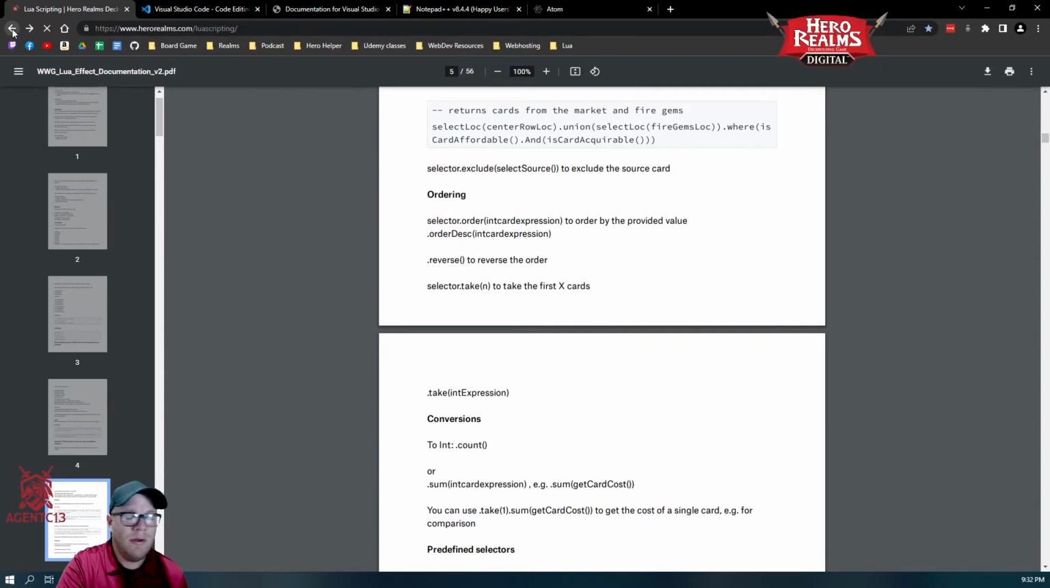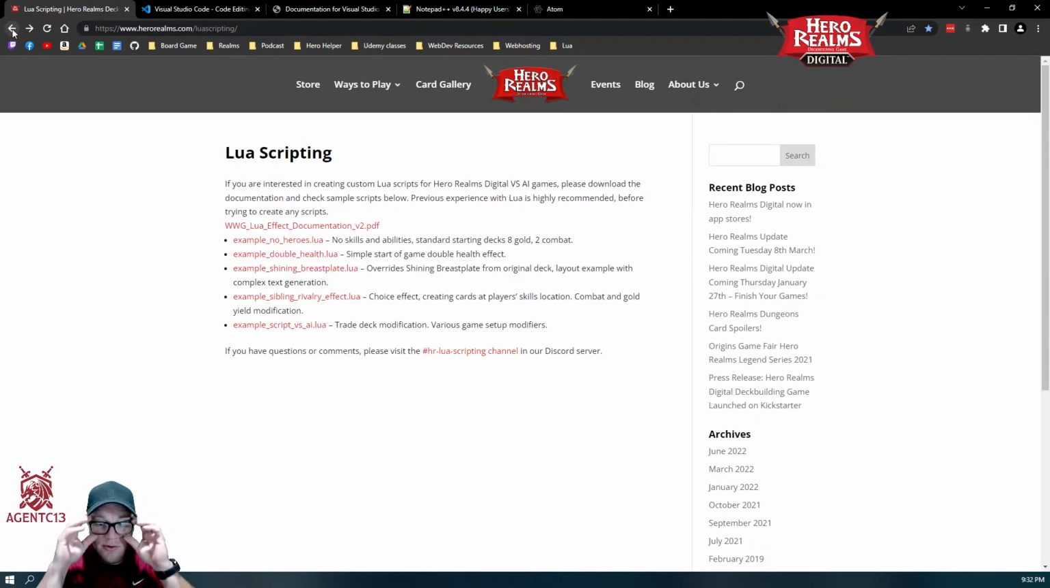But you probably need to be at least somewhat familiar with coding, scripting, programming, whatever you want to call it, and some of the languages with that. It would probably be the most helpful if you were already familiar with Lua, but if you're not, it's similar enough to some other languages that you shouldn't have a real problem learning how to do stuff with it within the Hero Realms modding stuff.